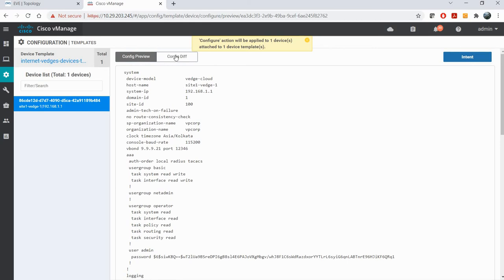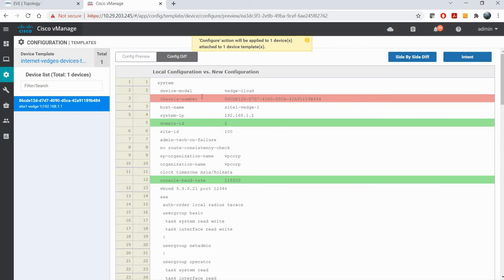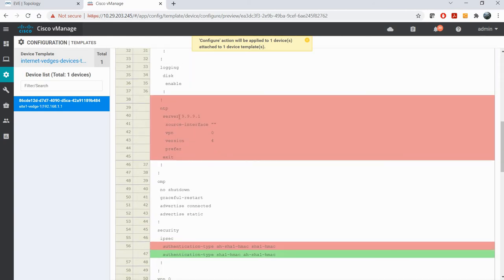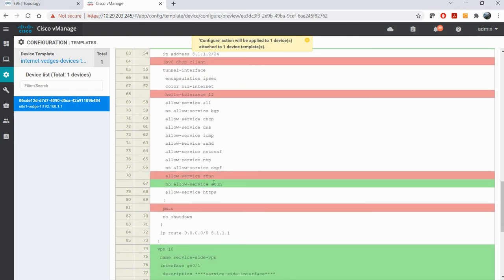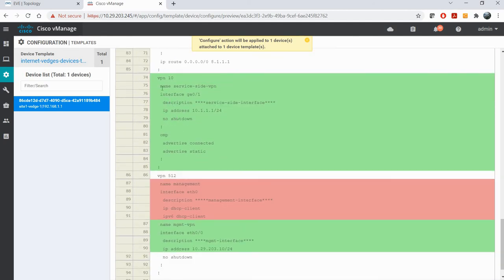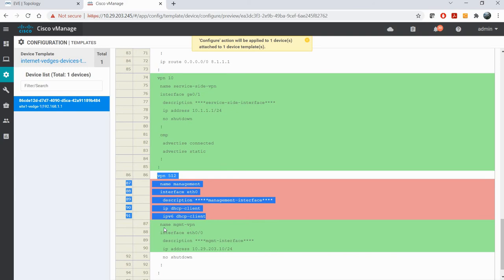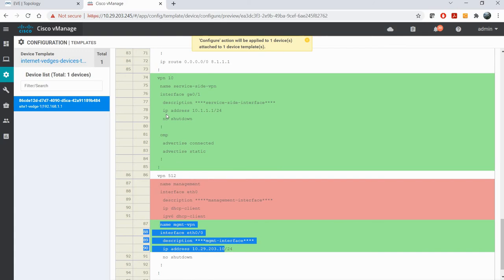And here, if you can see in config diff, right? So you will see what are the differences from the original configurations. It shows the differences because here you can see the NTP, and whatever the difference you can see here, right? Here you can see this configuration is going to be pushed, and previously this configuration for VPN 512 was this. Now the configuration for 512 is this one. Okay. And here I believe I made a mistake.